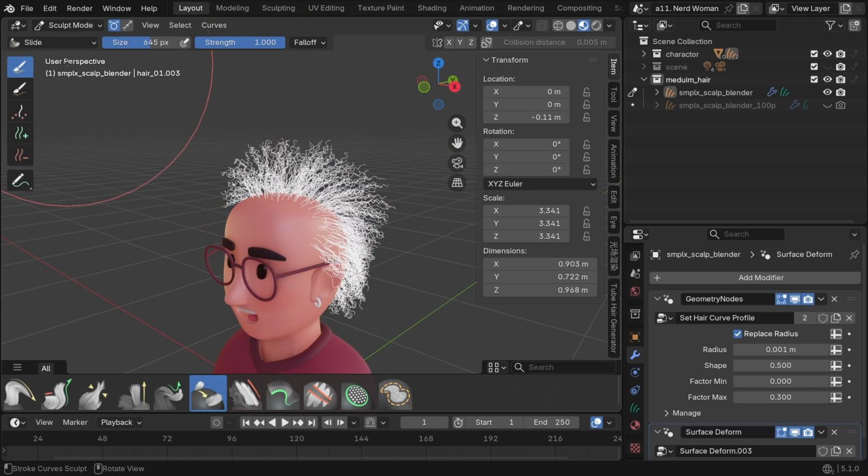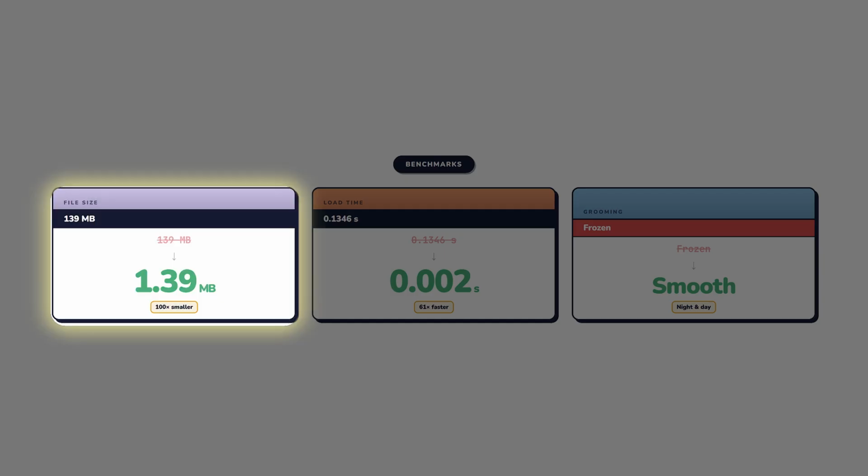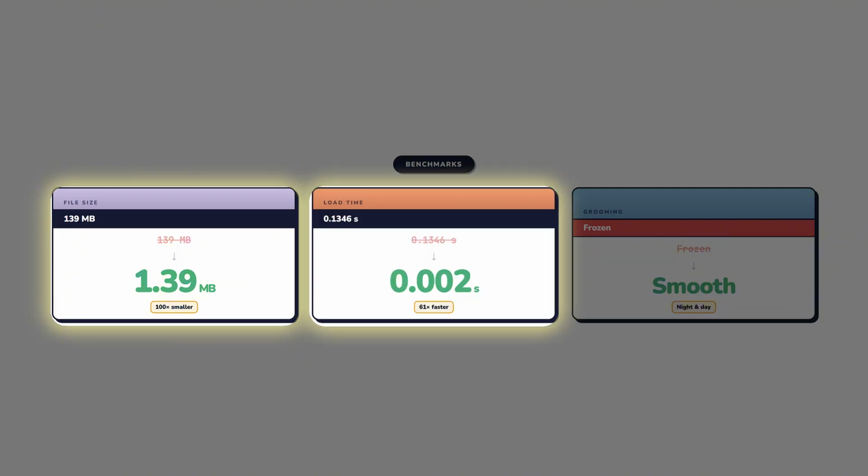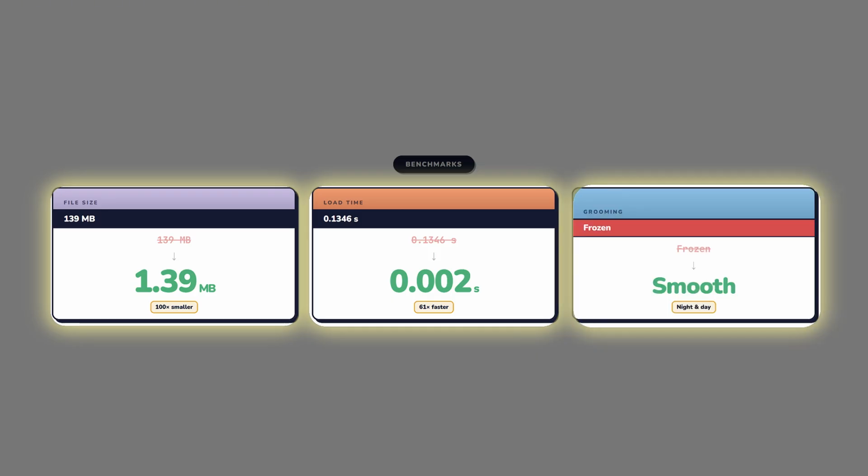Let's see what kind of qualitative leap. Our file size went from 139 megabytes straight down to 1.39 megabytes. And our loading time used to be 0.13 seconds for the 139 megabytes file, but now it is only 0.002 seconds to load it in. Previously, the whole grooming process would just freeze. Now it is incredibly smooth, great, super fluid.